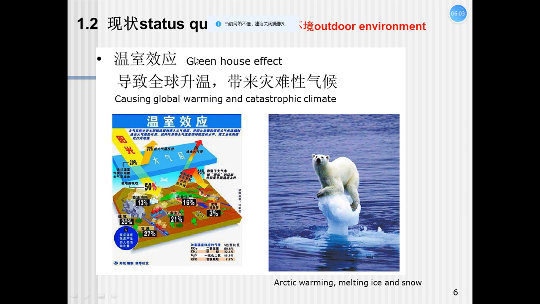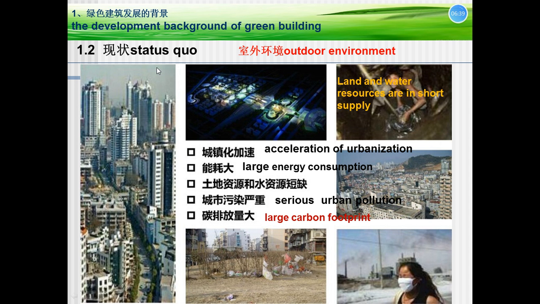Outer environment: greenhouse effect is coming. It causes global warming and catastrophic climate. For example, Arctic warming, melting ice and snow. Outer environment will bring acceleration of urbanization, large energy consumption, land and water resources in short supply, serious urban pollution, large carbon footprint.